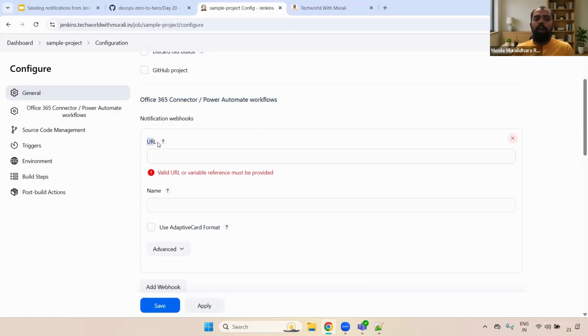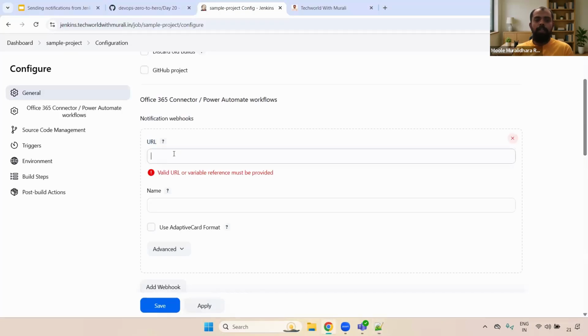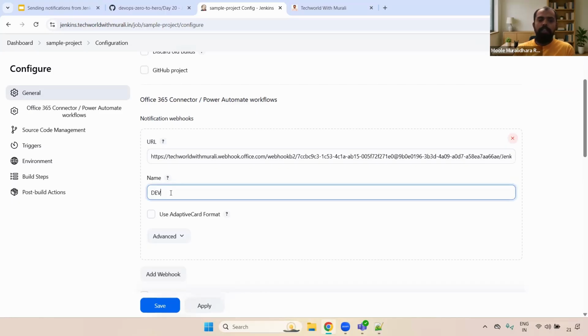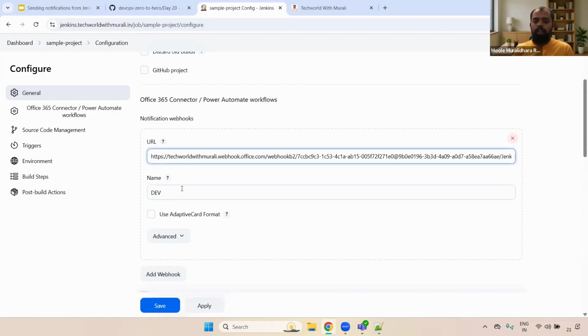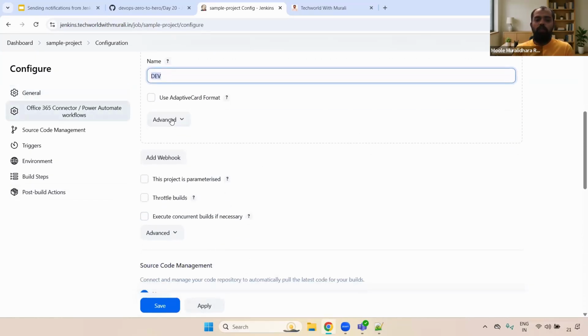Here you need to provide your webhook URL. Earlier I copied the webhook URL related to the dev environment, right? Just copy this one, go here, and paste it here. Now, if you want, you can give it a name. For example, I'm giving dev. You can give any name, because we have mentioned this URL is related to the dev environment channel, right? That's why I have mentioned dev. Okay, fine. Now we can click the advanced one.